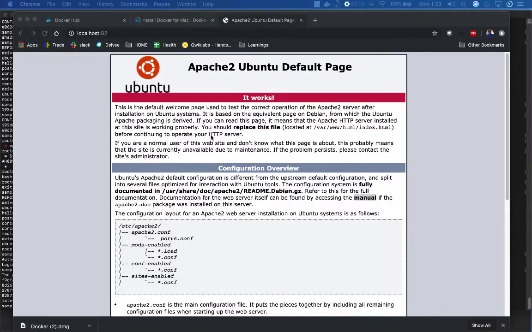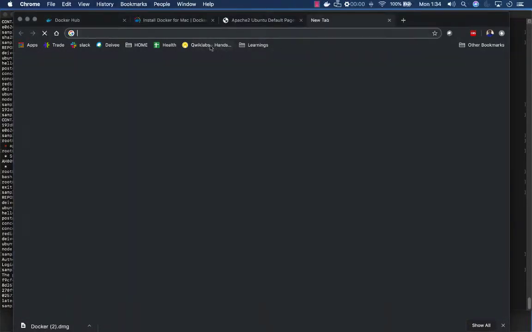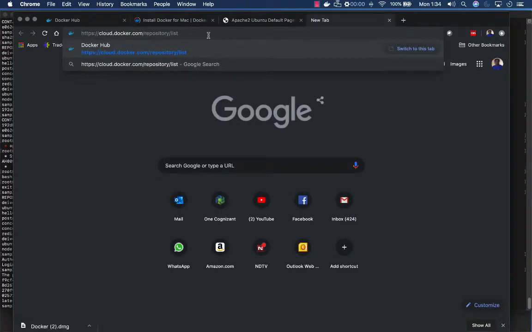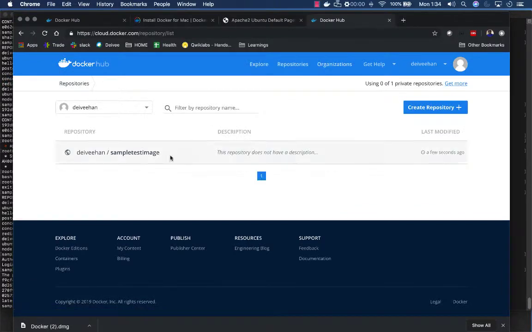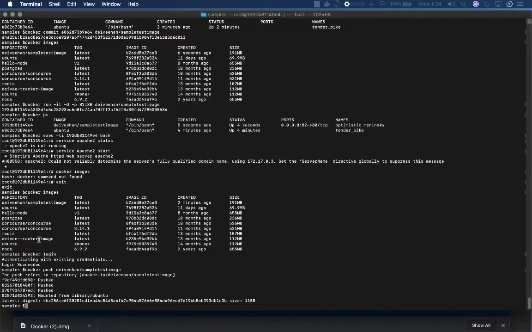Let's go to Docker Hub to check if it's uploaded or not. So you just say repository, cloud.docker.com/repository/list. Now here you can see that you have the image in Docker Hub. If you're using a different system, again you need to say docker run -it followed by this image name, or you have to pull it. First you can simply say docker pull followed by this image name.